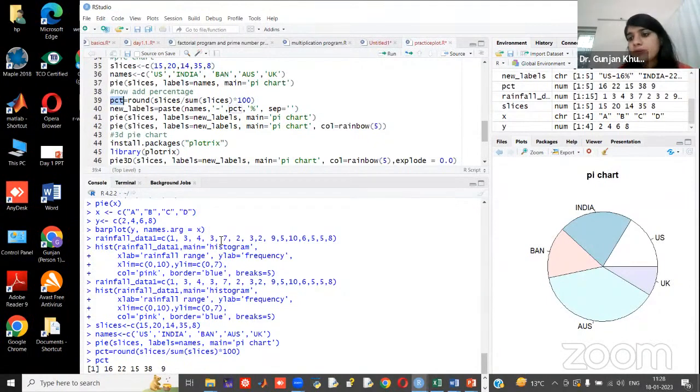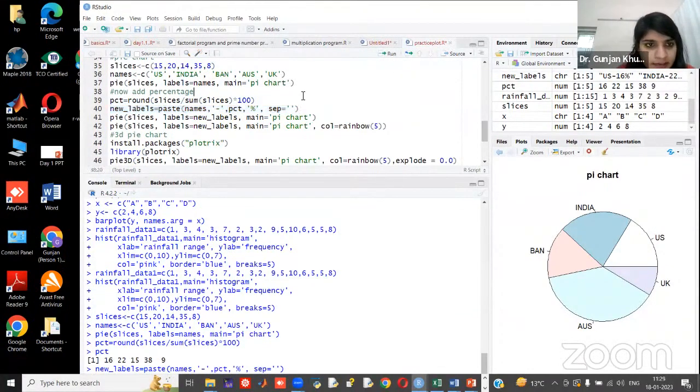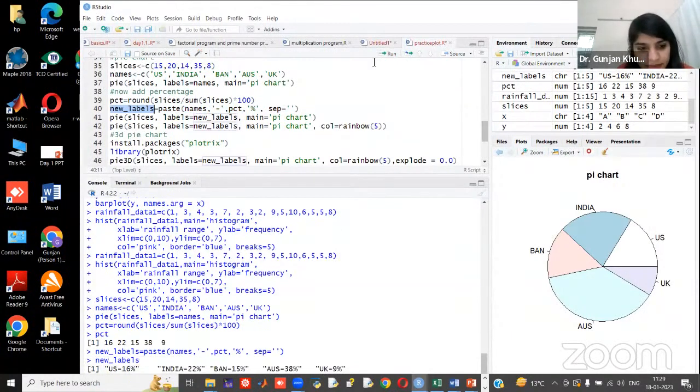Now I want new labels. I want something like India, then hyphen, then percentage. India's share is 22, then percentage sign also. Okay, this I want. So let me see what new labels look like. Means I want something like new labeling, which has percentage also. I run it and let me see what new labels look like.